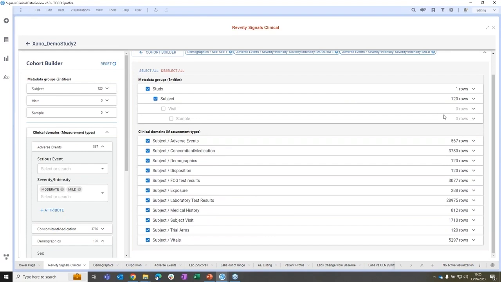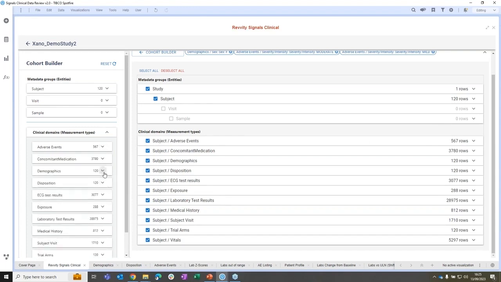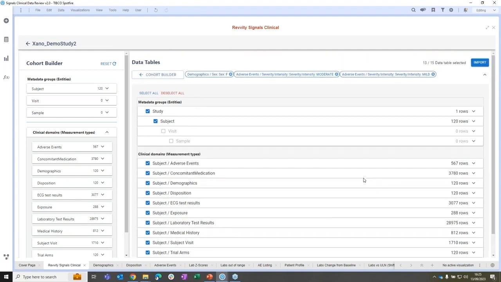And now I can go further. I can go as granular as I want. I can start to do things by labs. I can start to do things by medical history or ECG test results. And you'll see it'll further refine and drill down further and further. And when you have a large amount of data sets, this is actually fairly powerful.